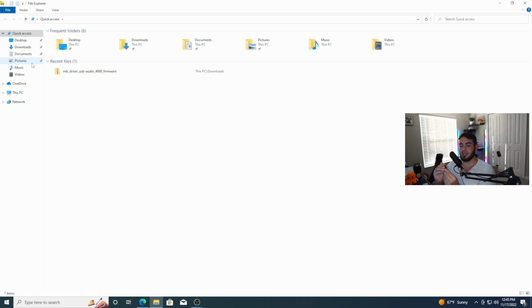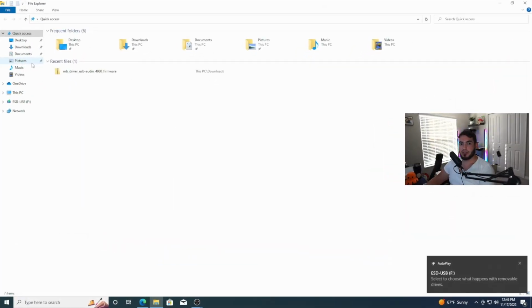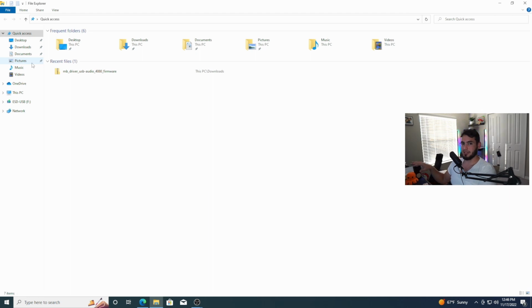You don't want this to be any bigger than, I think, 32 gigabytes because the format process doesn't really go smoothly if you're doing anything bigger than that. So make sure it's either 8 or 16 gigabytes. And I also want to make sure that the USB flash drive is plugged directly into the motherboard, not into any of the front panel USB ports.